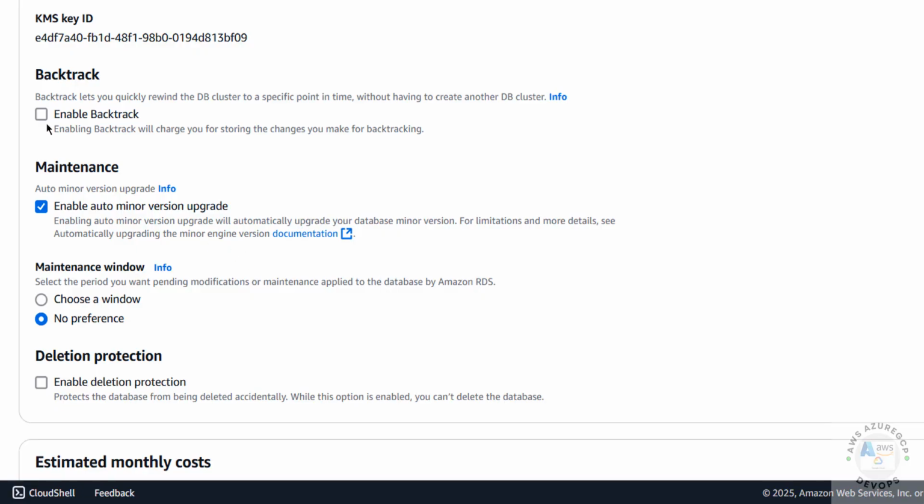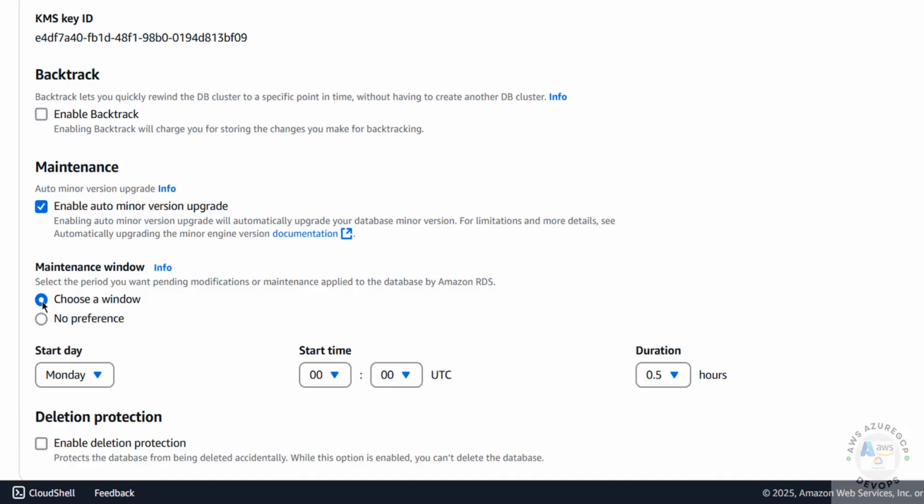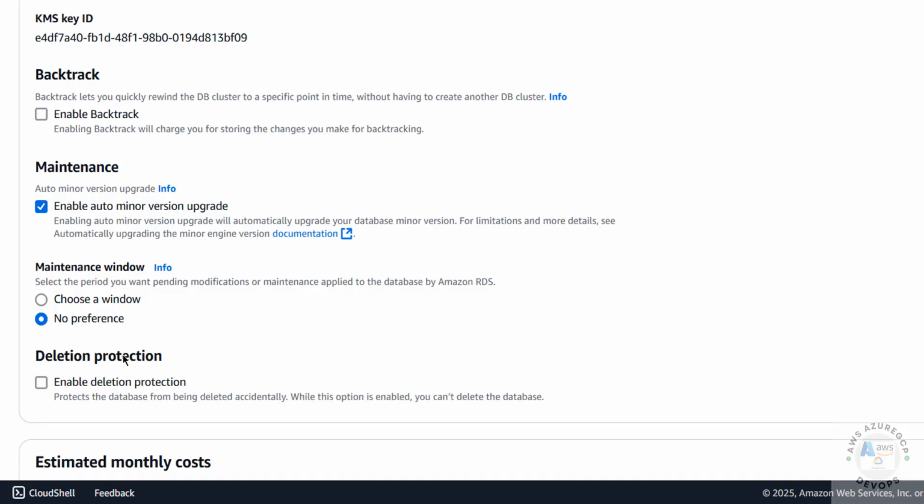And if you want to enable backtrack, select here. If you want to enable auto minor version upgrade, you can select the checkbox. If you don't want it, unselect it. And maintenance window, if you want to choose a maintenance window, select here. I don't want that. If you want to enable deletion protection, you have to select the checkbox.